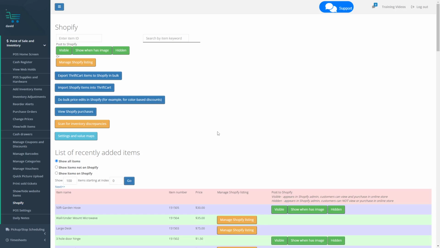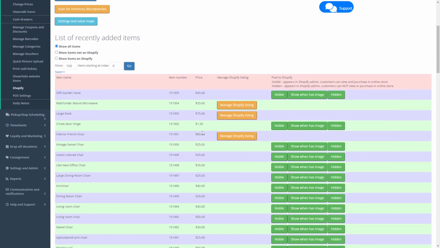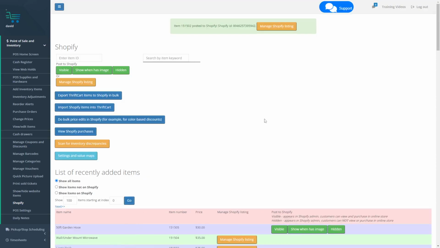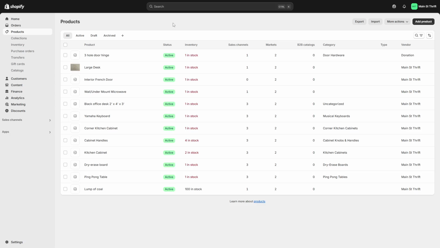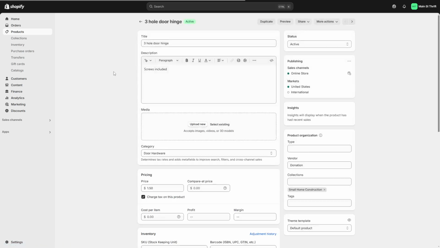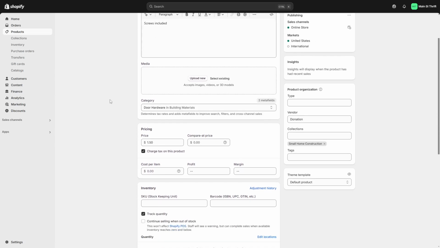And then come back to our main Shopify page. And to demonstrate all this, we'll take this item right here, this 3-hole door hinge, and post it to Shopify. And then we'll go to our Shopify admin. And we'll find the product here. And 3-hole door hinge was under the hardware category, so we can see it got mapped to the door hardware category, and its vendor was set to donation, and it got placed in the collection small home construction.